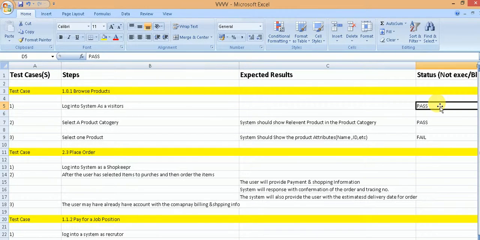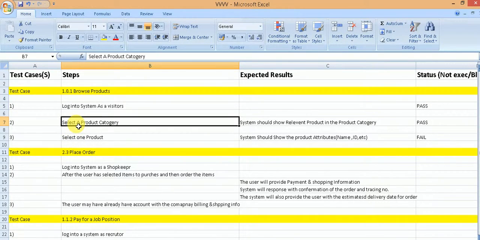Now after that you have to execute the second step. The steps in the test case need to be executed in exactly the same order. You cannot jump from step 1 to step 10, then come back to step 5. No, that is not what should be done. They have to be executed by you in exactly the same order as given, because when you write the test case, it also implies a certain flow, so you have to follow exactly the same flow. So you log into the system as visitor, the system allowed you to log in, and this step is pass.